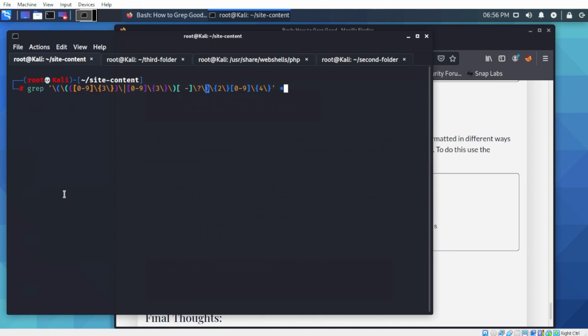So we'll type out that super long and scary looking regex, and then I'll end it with an asterisk to just search through all the files in the current directory regardless of file name. It finds 3 results in 3 different files, and you can see the 3 different formats. And that pretty much covers the whole video.